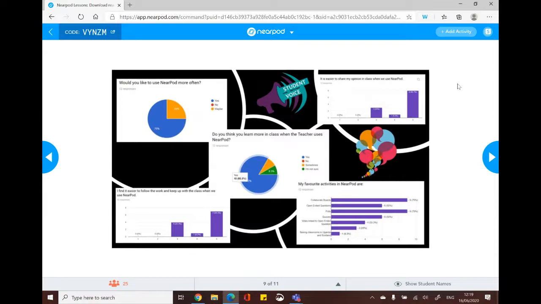Polls came up quite high next. I think particularly the students that I worked with, they liked being asked their opinion and they also liked sharing it, so that's something to keep in mind. Open-ended questions were quite popular as well, along with quizzes and video linked to open-ended questions. So they would watch a video and then answer an open-ended question at the end of it.